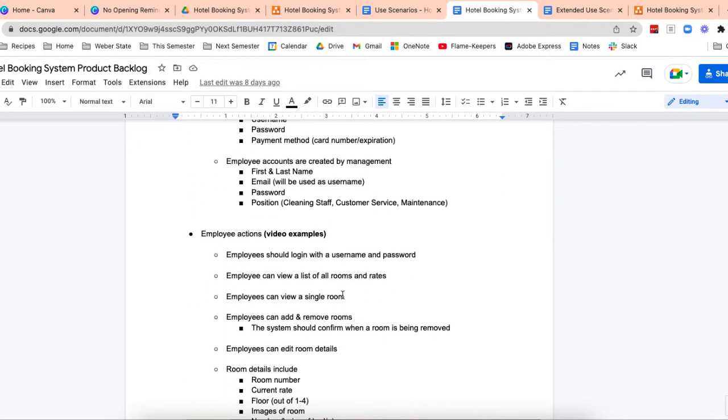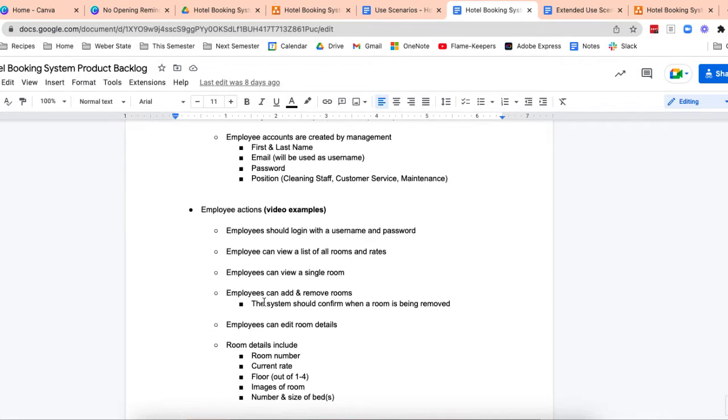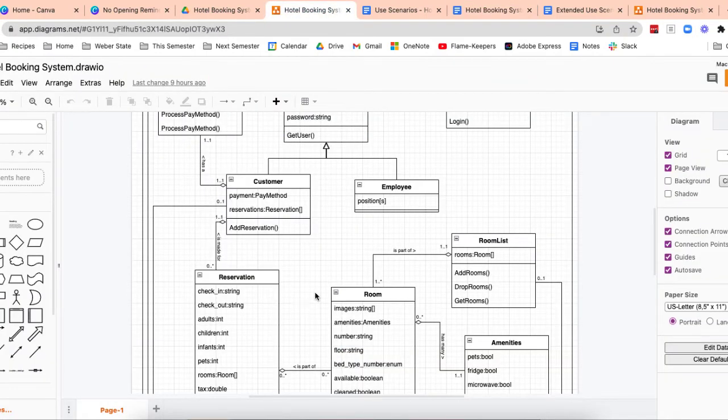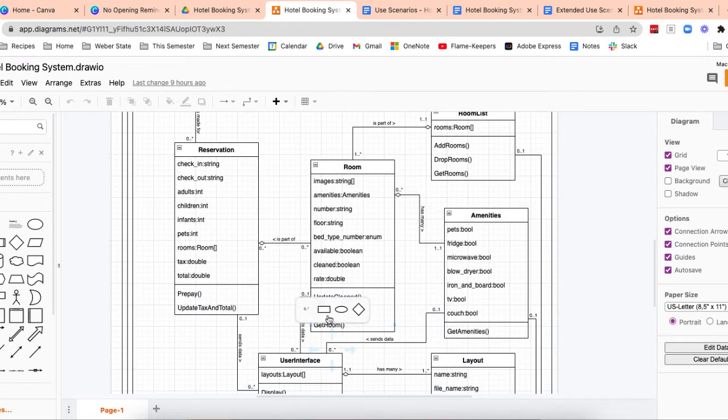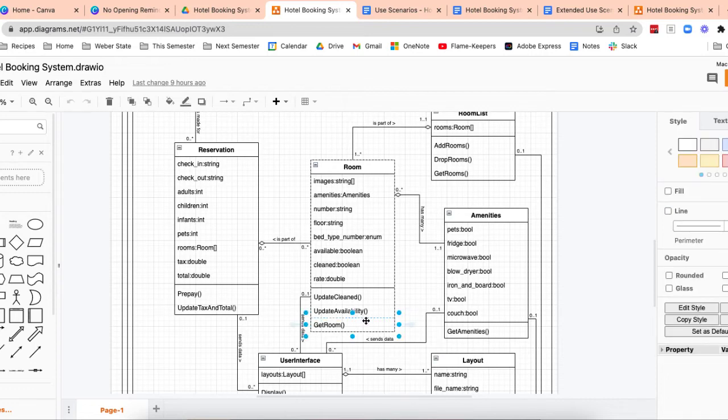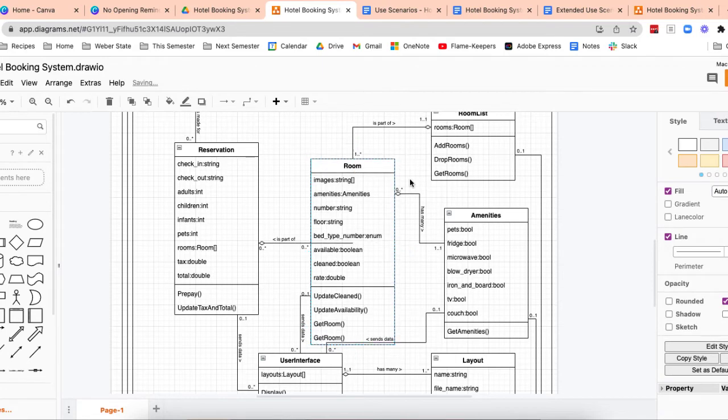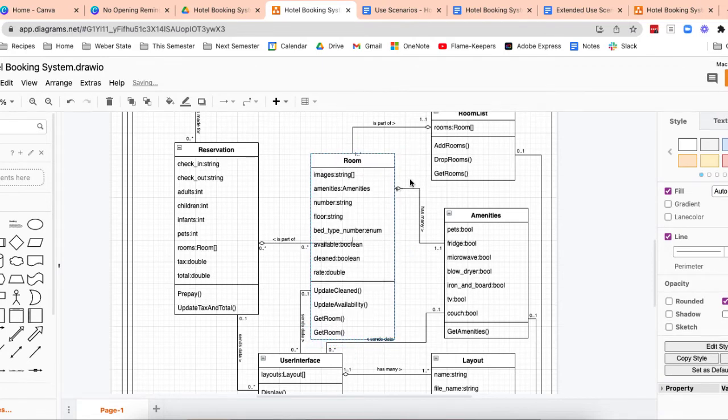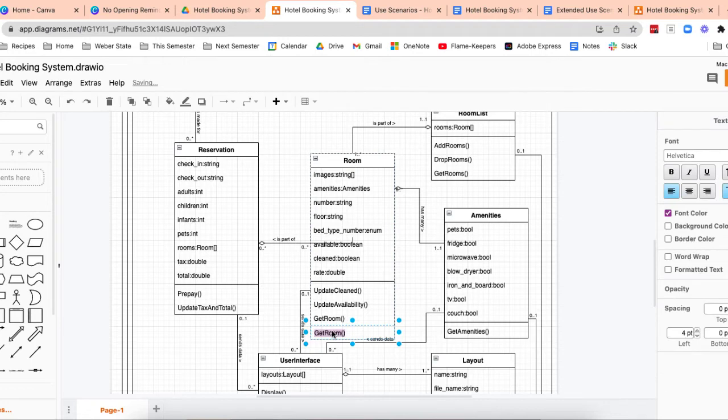But the employee can edit a room. So they can modify a room, or they can modify the room list, and they can edit room details. And so on those classes where they can edit them, there needs to be a function to edit, and I don't even have it in there. So I'm going to copy and paste this. And this is another thing that you're going to do. Well, you probably won't actually need to do this unless my class diagram is missing something that I give you, which is totally possible, just like it is right now.